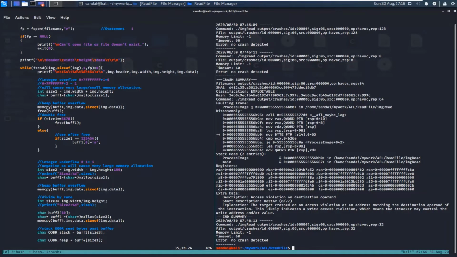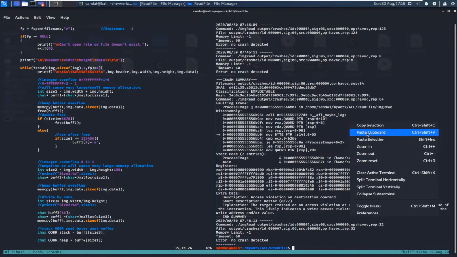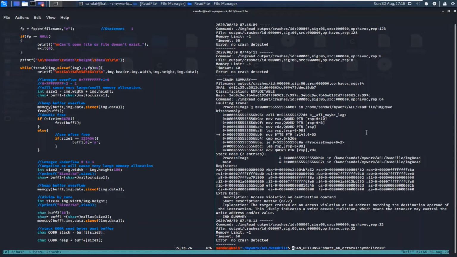So for this we need to give the ASAN option over here, and the ASAN options are very simple. I will just show you which option we are giving here. So let's run this file again with this option. This is the ASAN option. It says abort on error 1 and symbolize equal to 0, and now we will again run cw try. We will give it the AFL option, and we will set root directory as output.